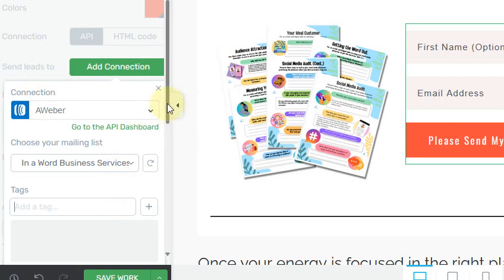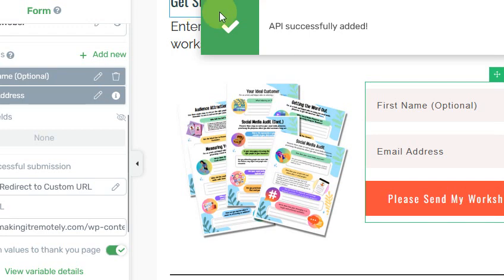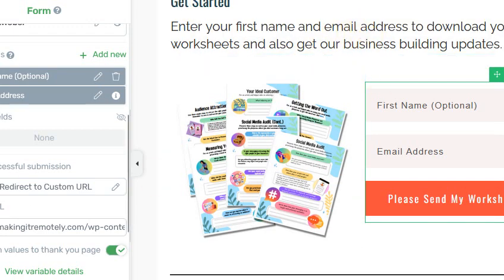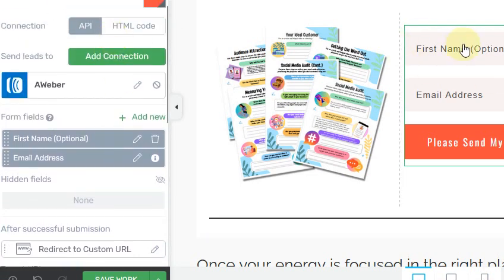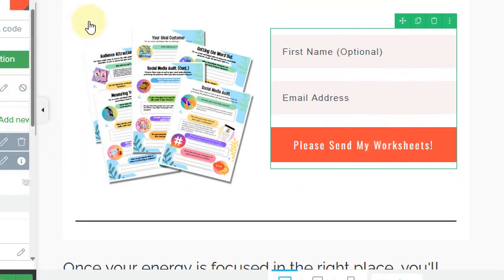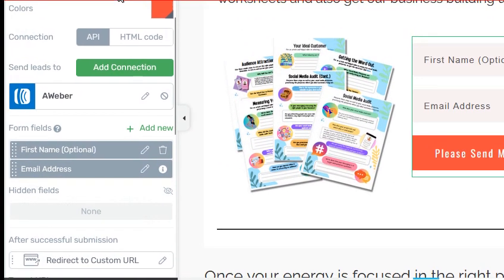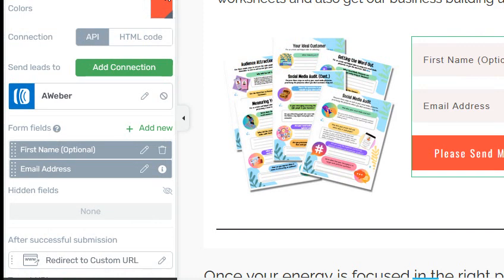Now all we need to do is click on the apply button. So let's click on apply, and as you can see, it says API successfully added. So now we know that our API connection has been added to this form, and every time someone fills this out and hits this button that says send my worksheets, they are going to be added to my Aweber list. Okay, so that is pretty much it. We have our connection established, and we are good to go.